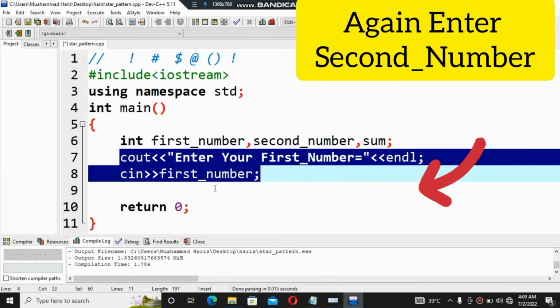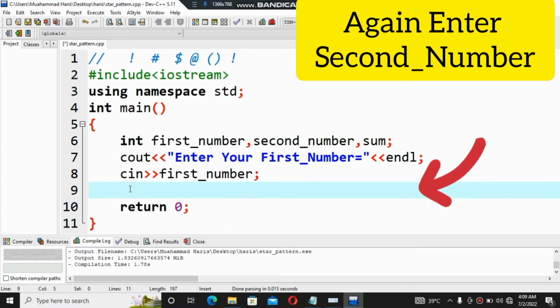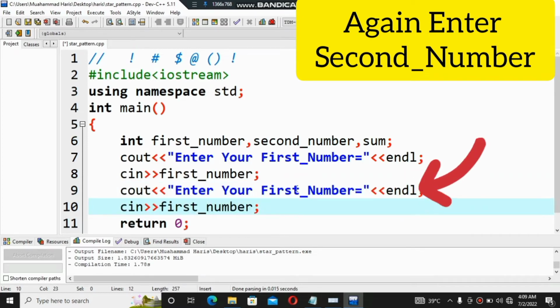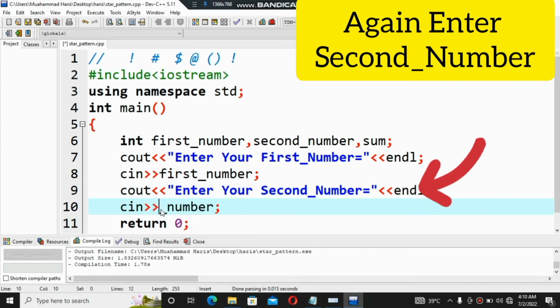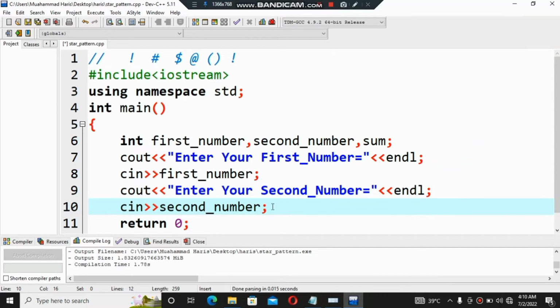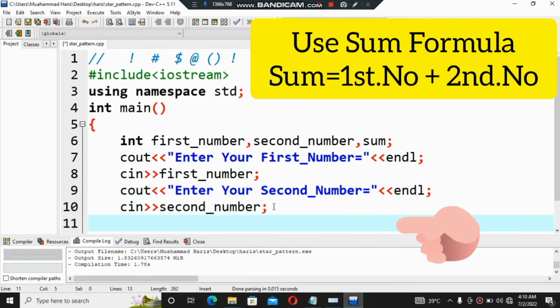So I am copying the above statement and pasting it here. Just changing the first with second, and in the same input statement, in place of first I am replacing second. So this is input of the second number.